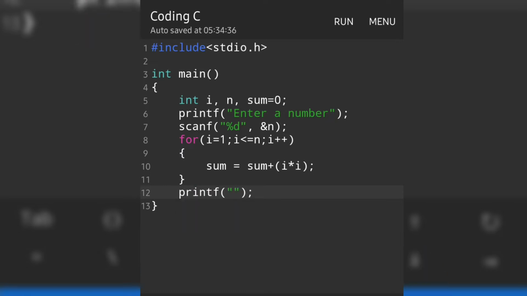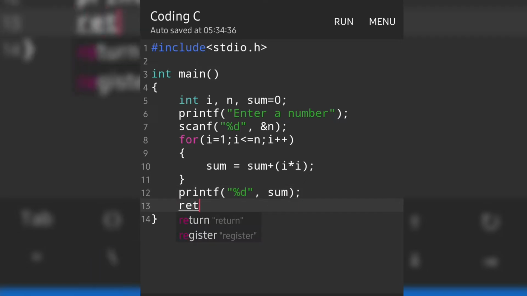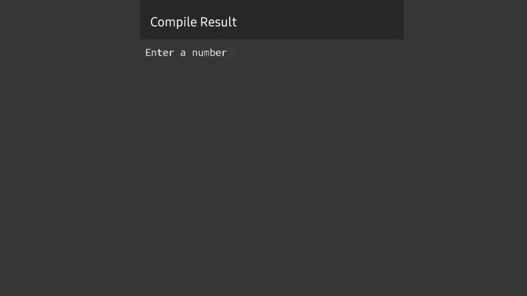Now we will exit from the for loop, and here we are going to write a printf statement with %d, and we will display the value from sum, and at the last line, as usual, return 0. So this is the answer for the first program. Now let us see the output. Suppose the value of n is 50, so the output is 42925. This way we can do the first program.